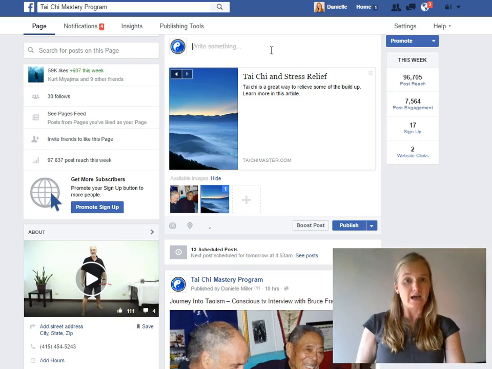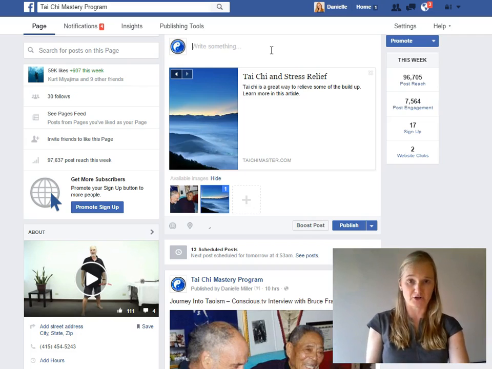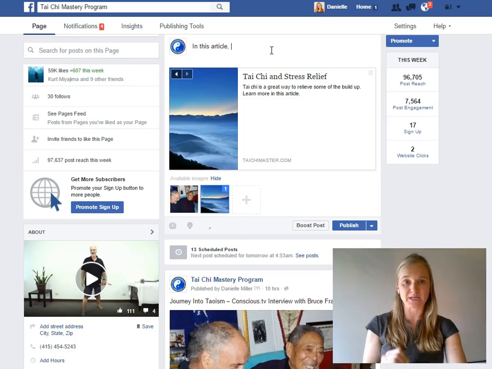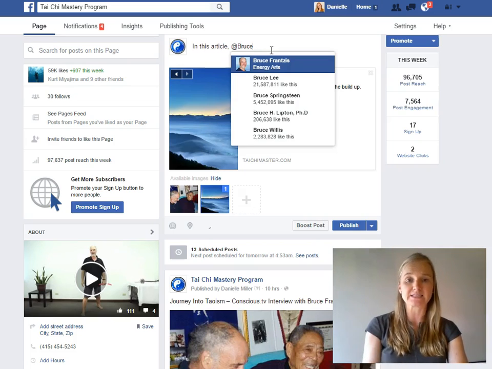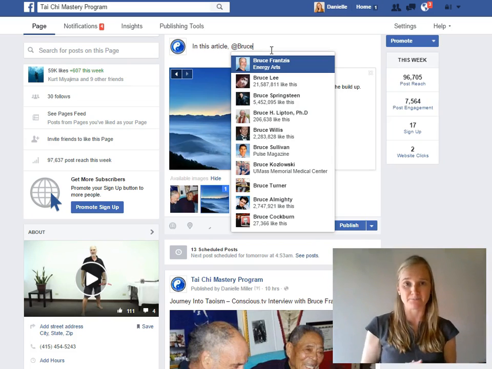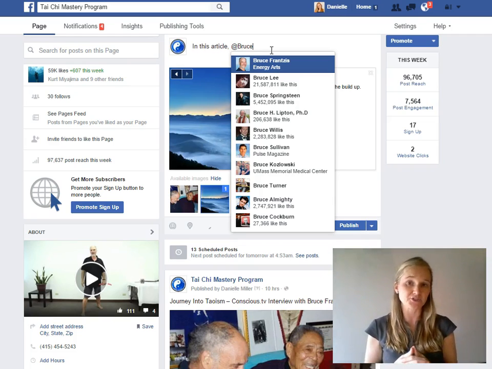In this case, I'm going to choose to tag the original author of the article to get some exposure for that person. So, whenever you want to tag somebody in the post, you start by using the @ symbol, which is the Shift key plus number 2, and then immediately begin typing that page's name. A Facebook page can only tag another Facebook page.